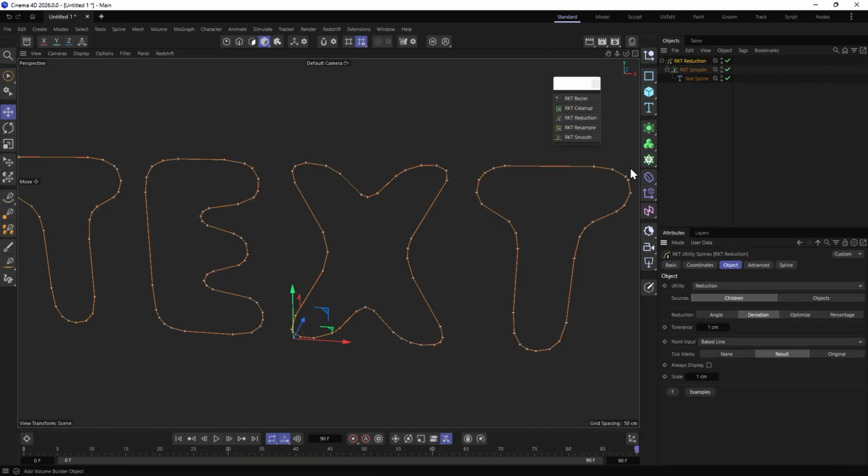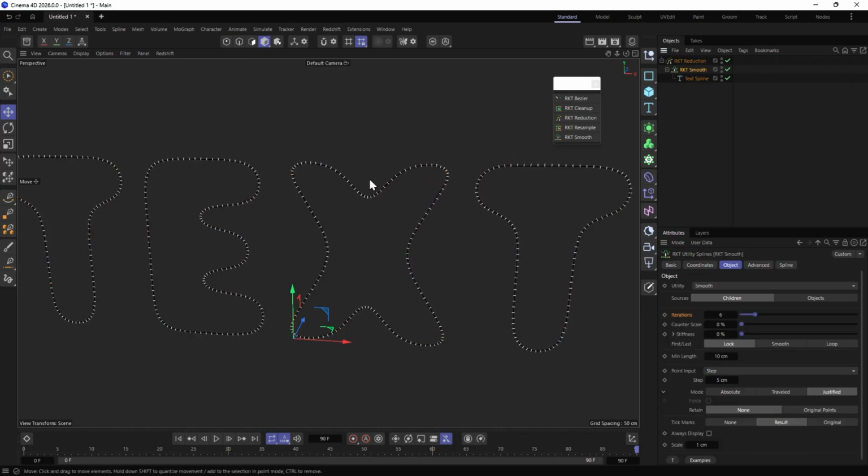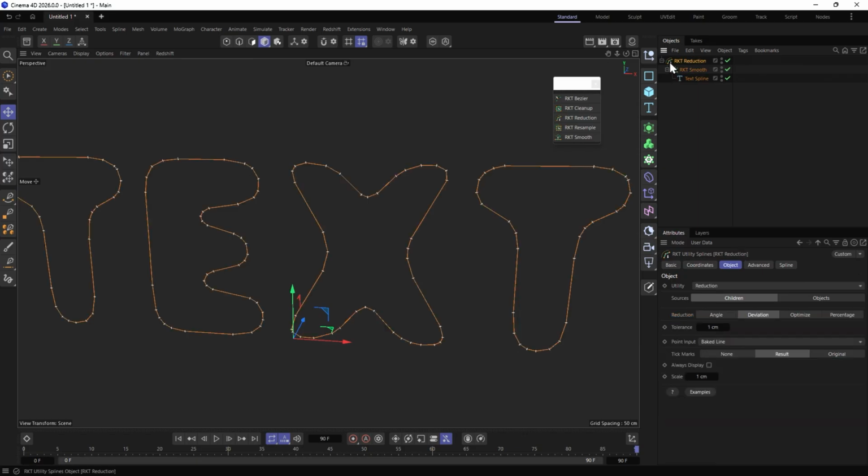Double clicking on its icon, I can get this preview going, and you see that we've actually removed a whole bunch of points. It's still smoothed out, but all of these subdivisions, all these points that were there have now gone away. Now, there's 4 different modes here. They're all cool. They each do different things. But the default mode is my favorite one.